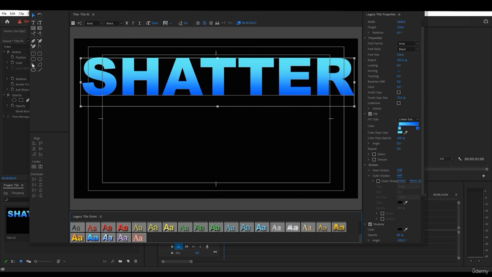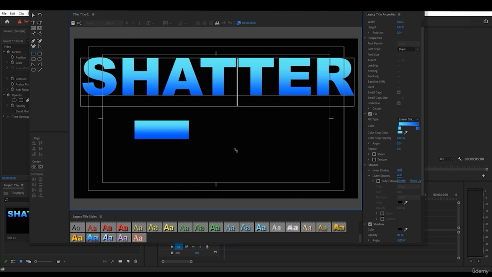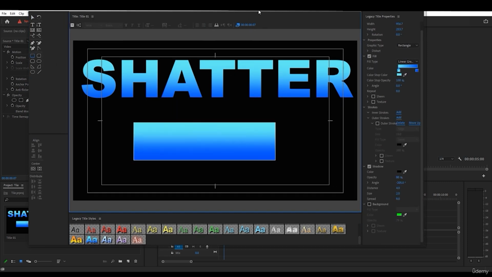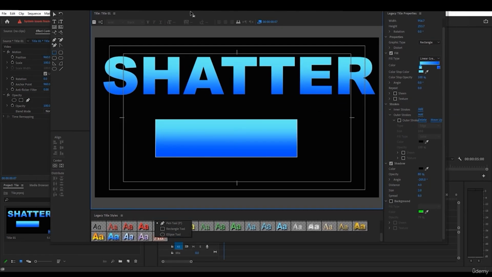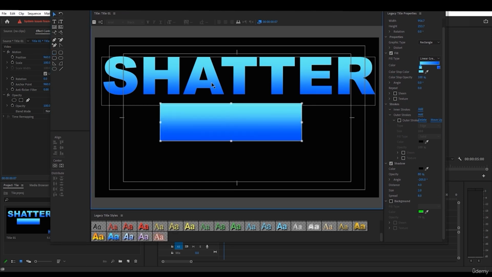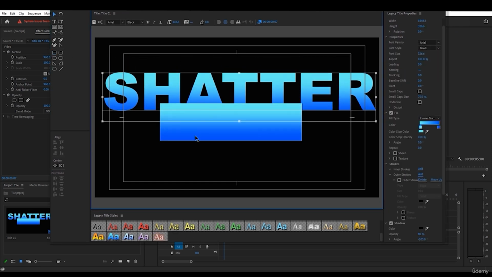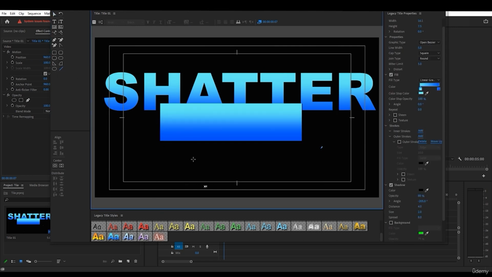And these are the shapes. You can create these shapes from here, but you can't give them gradient like we are giving them here. So this is the line.